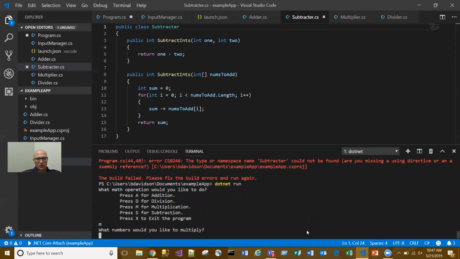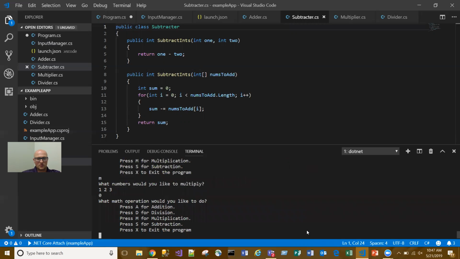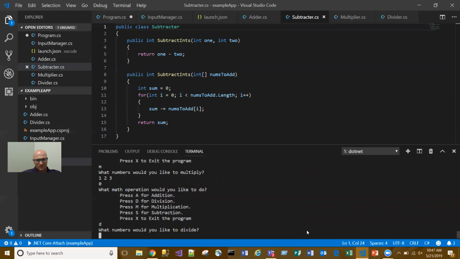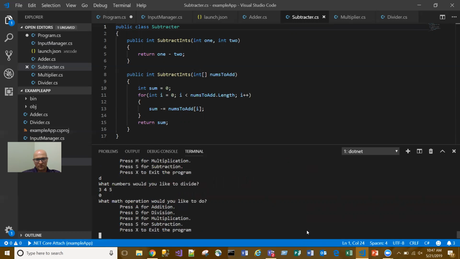So I want to do a multiply operation, and I'm going to multiply 1 times 2 times 3. So that should be 6. 0. 3 times 4 times 5. 0. Okay, let's go figure out what's going on.